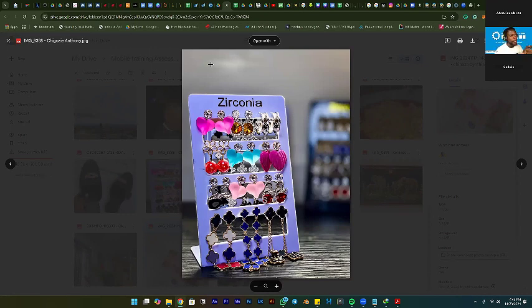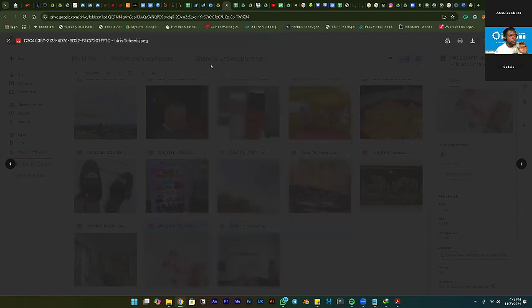This seems like it was super edited, and I can even see a watermark on it. And this is Chigozie Anthony, and yeah, good framing, but it looks super edited.